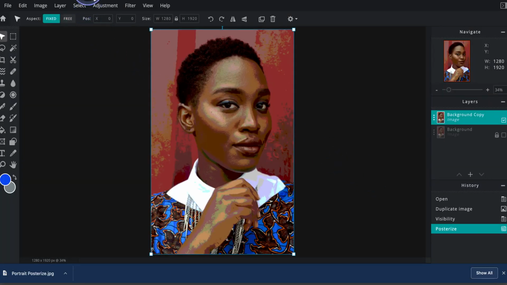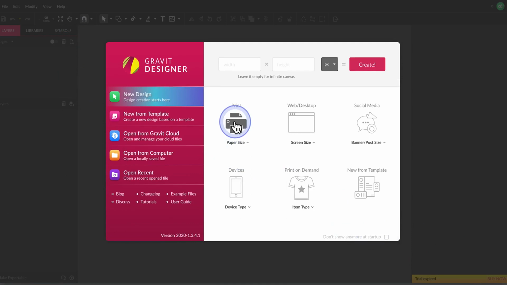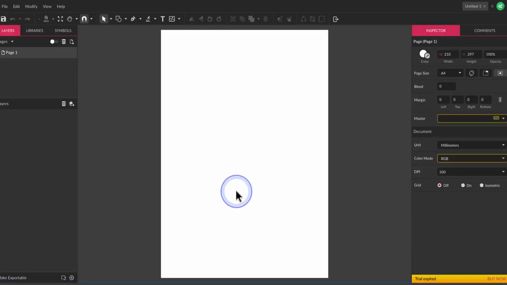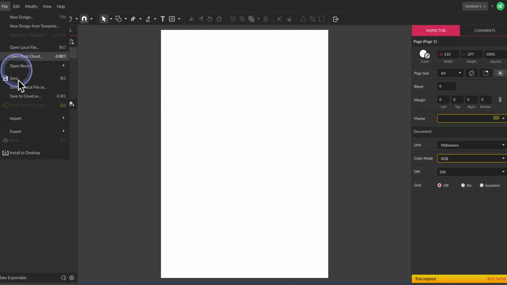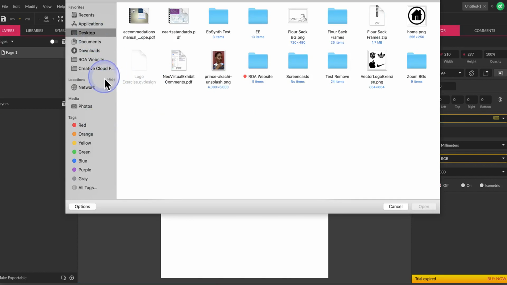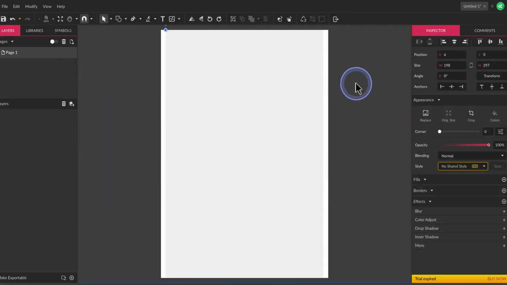Alright, once that's downloaded, I'm going to close Pixlr and go to Gravit Designer now. I'm going to come over here and go to Print, and choose paper size A4. That's going to give you a standard 8.5 by 11 size piece of paper. Okay, I'm going to come up here to File, Import, Place Image, and go find that image that I just made. It's in my Downloads folder, and here it is.